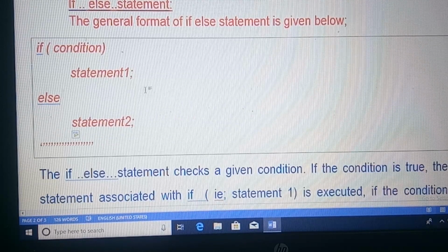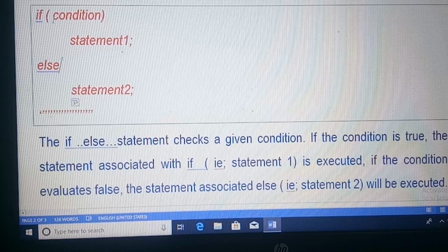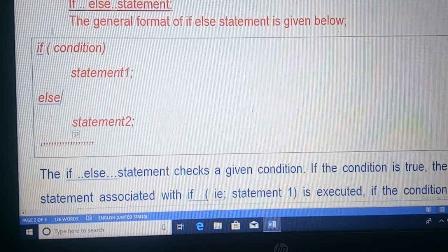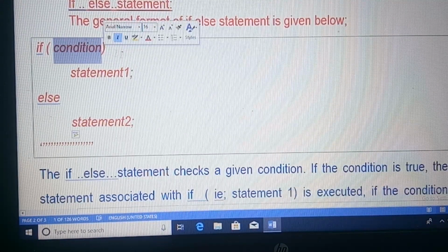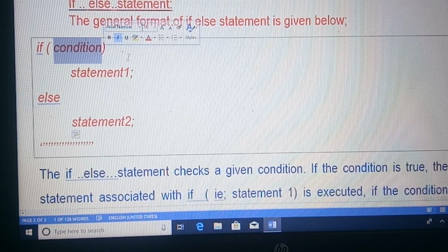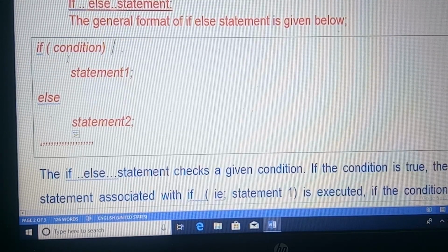Here the working is like this. A condition is a relational or logical expression that returns a Boolean value, true or false. For example, A greater than B is a relational expression. It's a condition. X less than Y is a relational expression which is a condition and returns a Boolean value true or false.